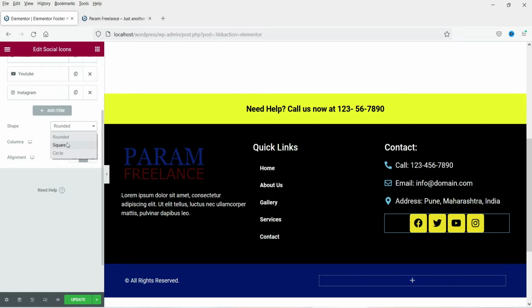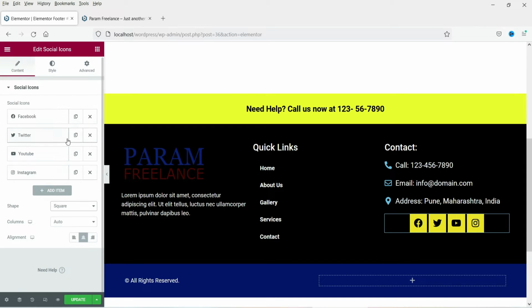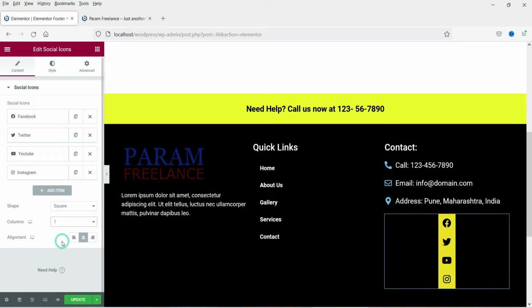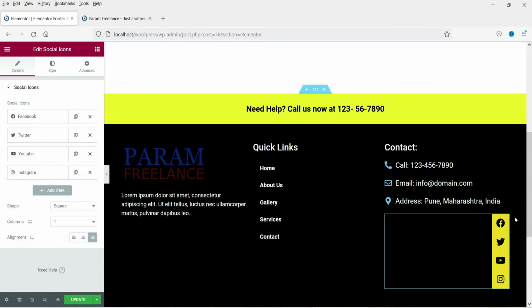I'm going to change this shape to circle, or square, or you can change it to circle. Whatever color or shape you want, you can change it. So I'm going to use this square. Okay, and the columns, we are going to show these in vertical alignment. So I'm going to select column 1, so it will show one column, and alignment to the right. Let's say we want to show this on this side, so alignment to the right.